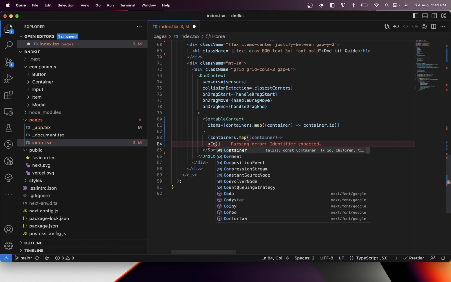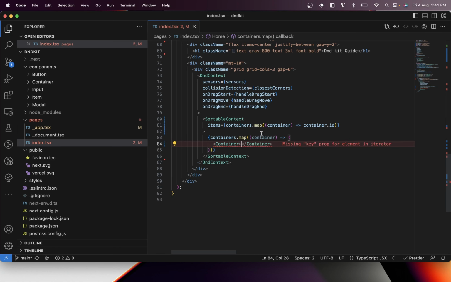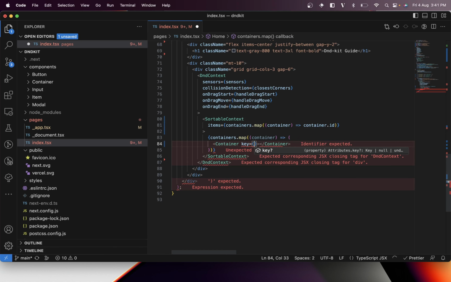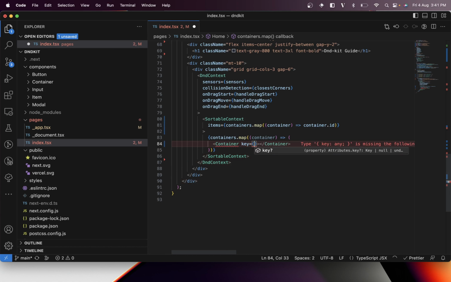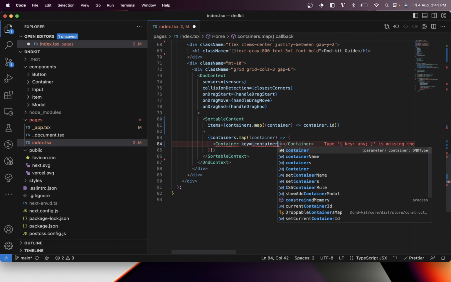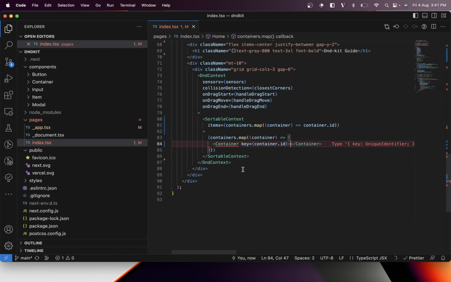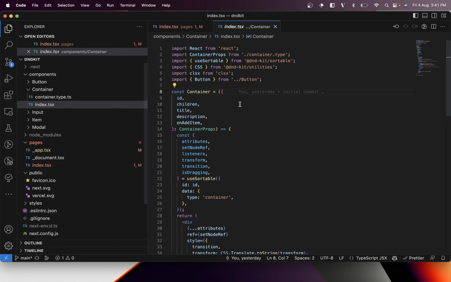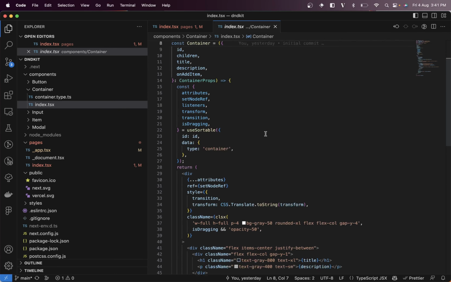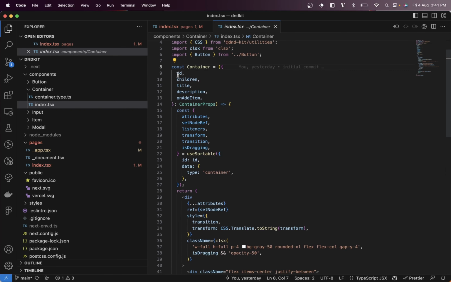And we are now going to use our container component. I'll go over to that container component in a bit, but let's do the things that we need to do right now. Container.id, and let's head over to container component. Let's expand it a bit. So what container component takes in is basically id, children, title, description, and a function on add item, which we're going to add later.